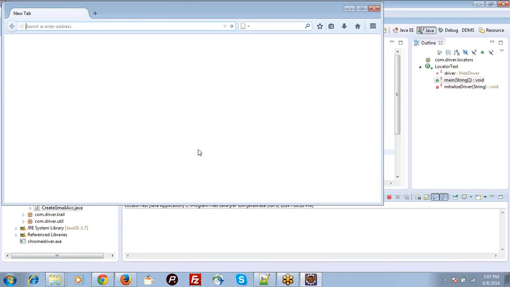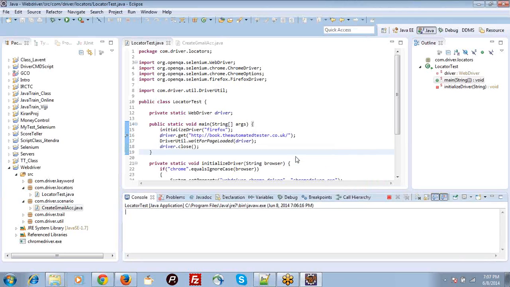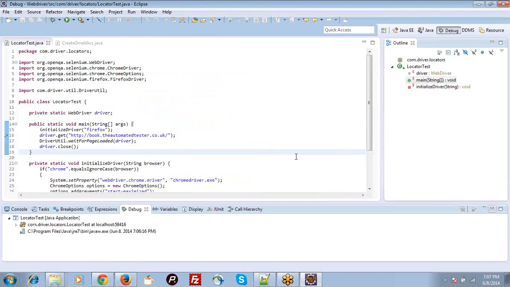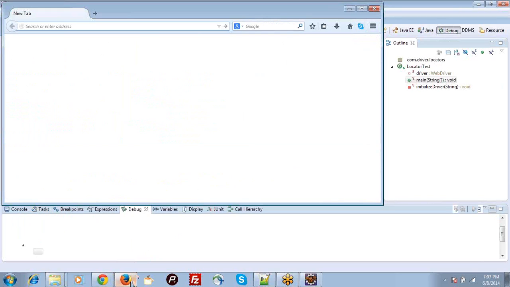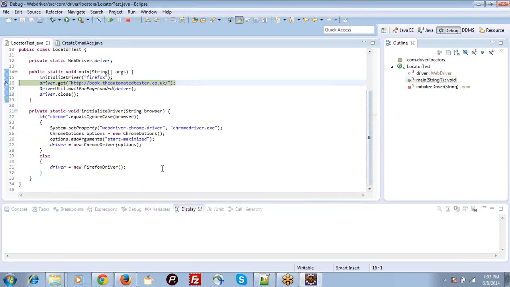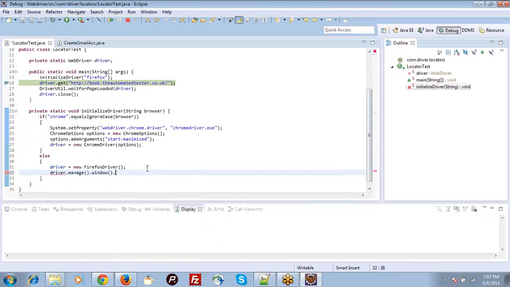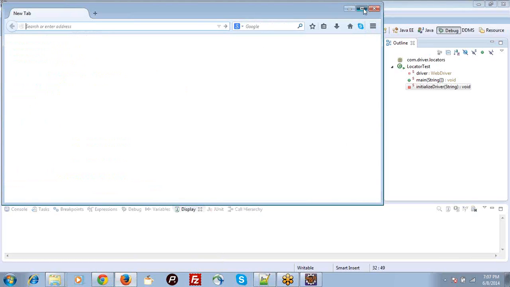It's open. So it initialized the driver, Swati. Initialization means it will just open the browser. Sorry, there is no call to driver dot manage dot window dot maximize. That's why it didn't maximize the window. For now, let me maximize it.